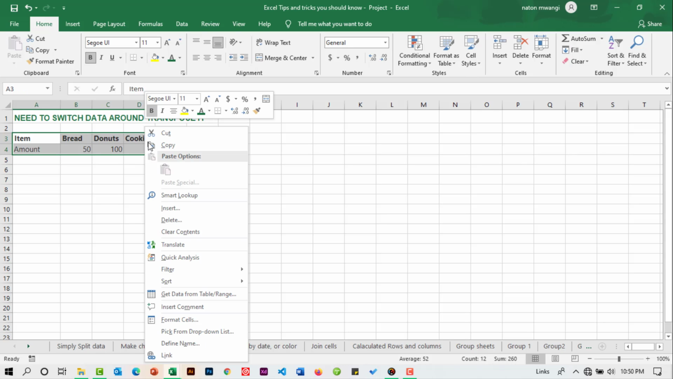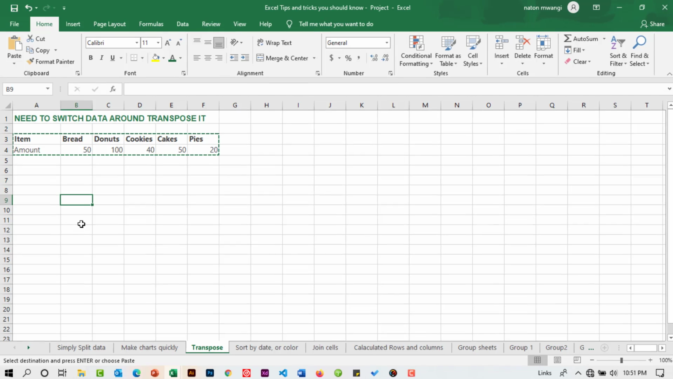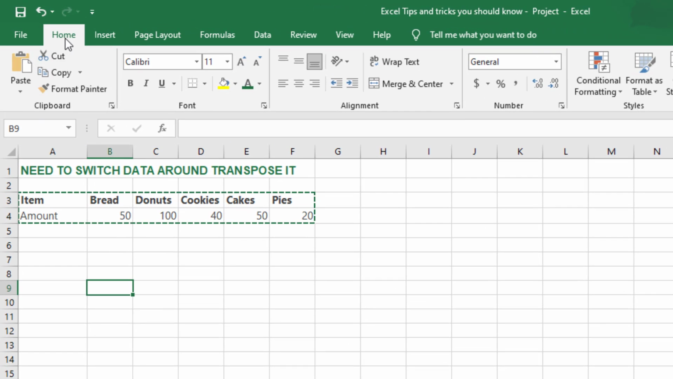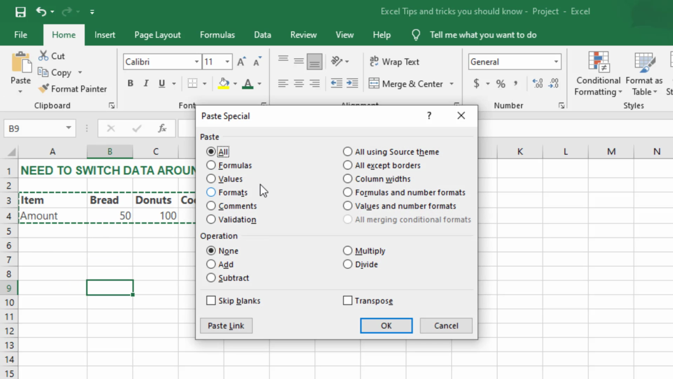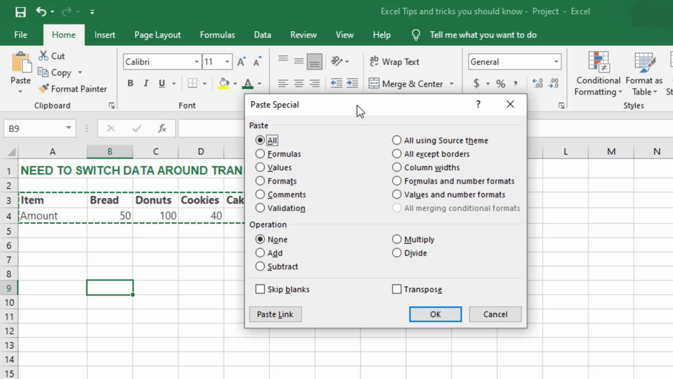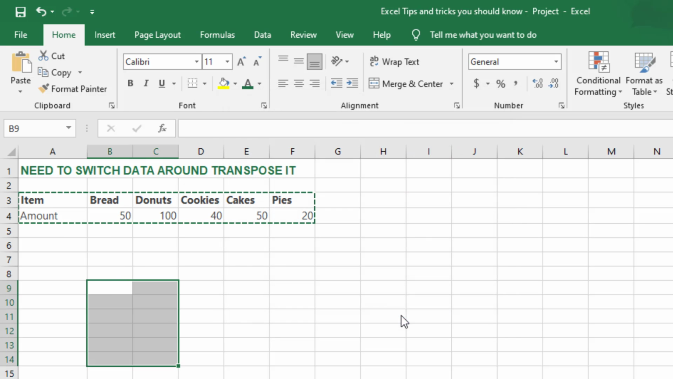and then you right click to copy it. And then you select the location where you want to have the switched information. Say I wanted to come here, and then I head on to Home. I click the drop down under paste, and under the paste options I select paste special. So this opens this dialog window, and all you are required to do here is to select transpose, and then you click on OK.